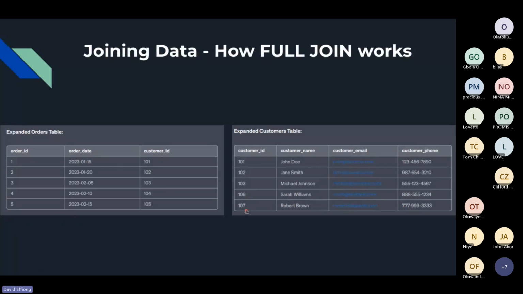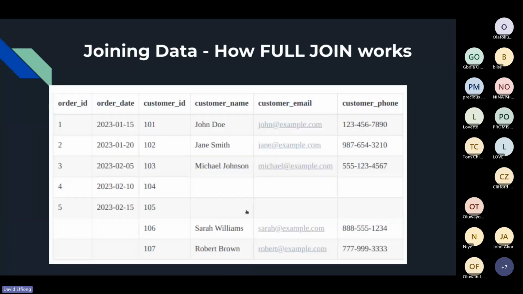And the ones that do not have a matching row, it's just going to leave as missing. So it's a combination of left join and right join together. So this is what the output looks like. You're going to have everything from the orders table, and you're going to have everything from the customers table. If they don't match, like in this case, 104, 105, you don't have anything that matches, it's going to leave it as null values.